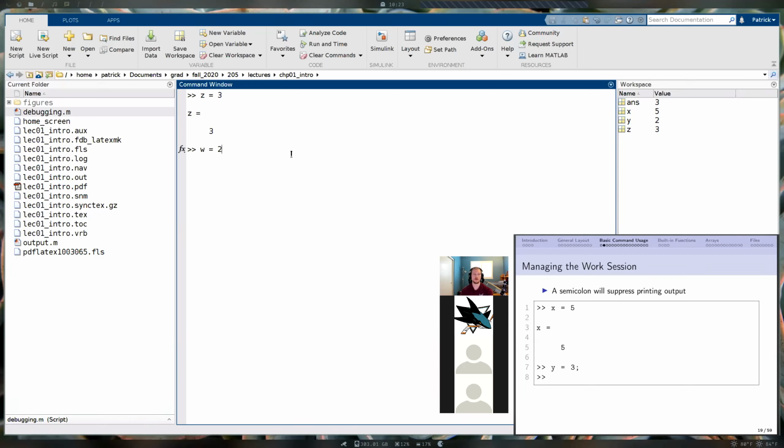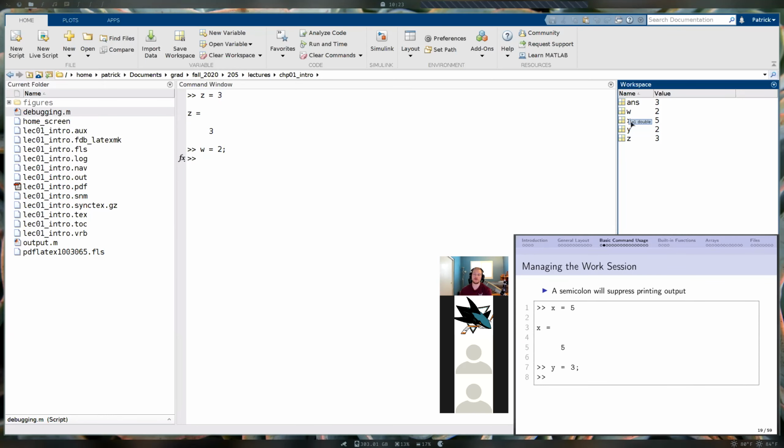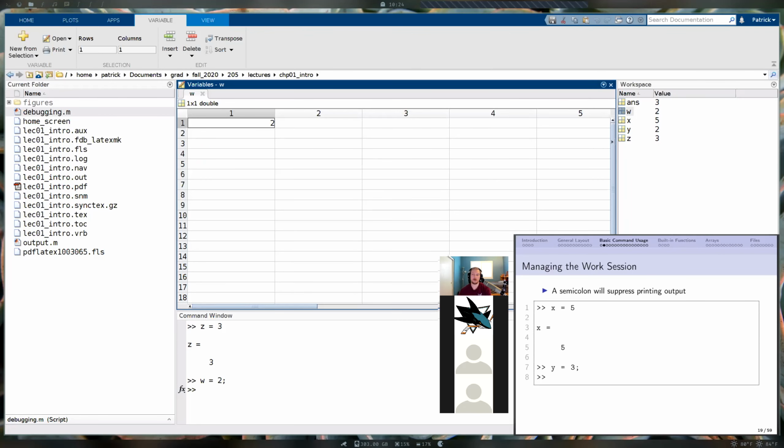If I do w equals 2 and then I put a semicolon, maybe I'm defining a lot of variables, but I don't want to see the output right below each time. I know what the output is, or I can check the workspace for it. So I can put a semicolon. If I do w equals 2, put a semicolon, and press enter, it's not going to display the output right below. But if you see on the workspace, w just showed up right there, and we have w equals 2. Again, I can double click on it, and that's going to open up this window here to define the variable w.